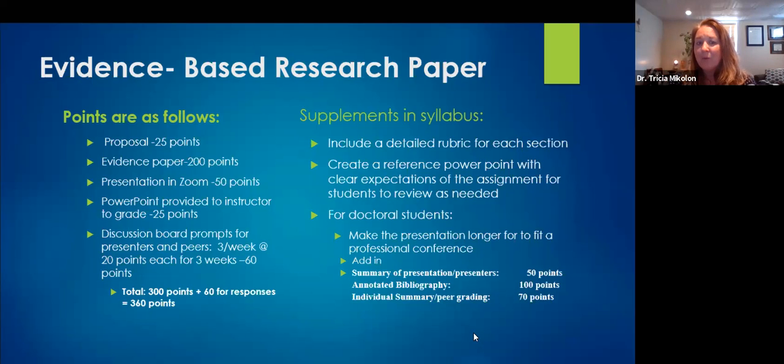And we may want to limit the number of online sources that we can use, because a lot of times students will go in and find a lot of online sources, but we want to keep these professionally evidence-based in the literature and the research. Creating a reference PowerPoint has the expectations of this assignment. I have one created and posted in each class so that they are able to go in and review that, in addition to when we talk about it in class. It walks them through that aspect.